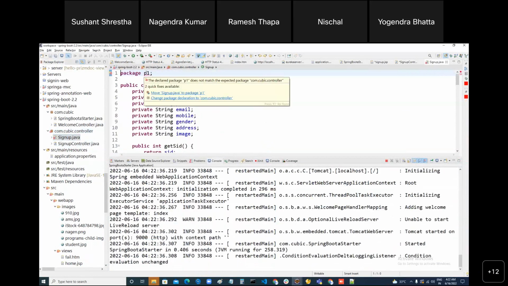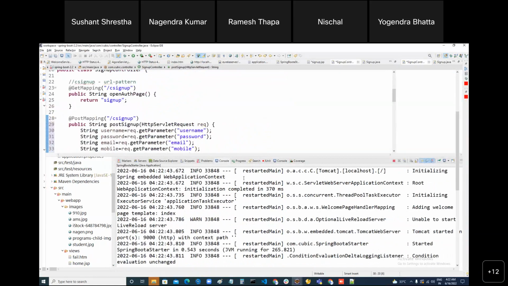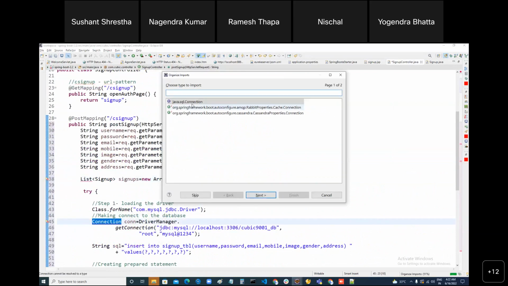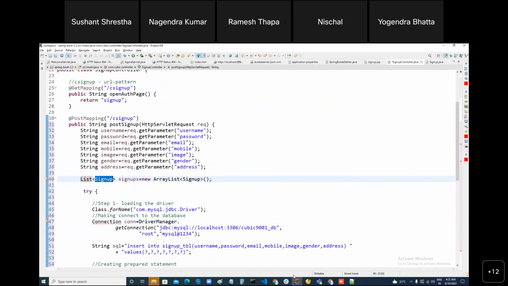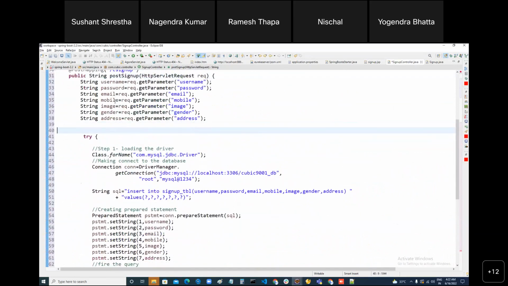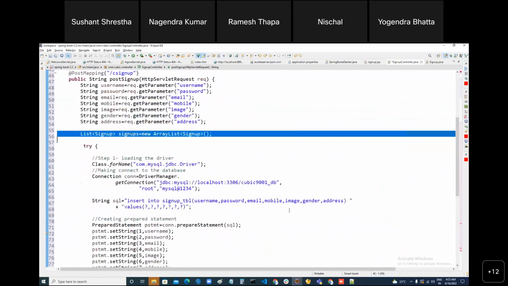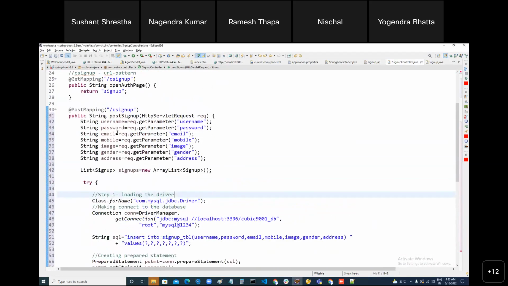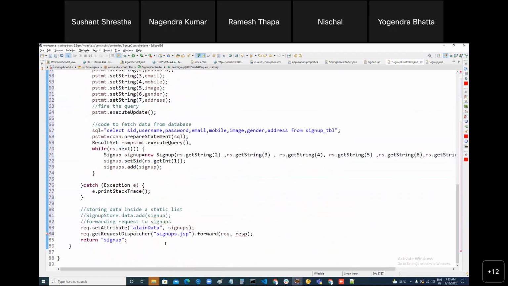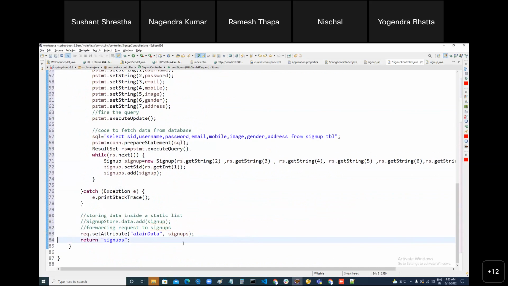Package name is this one. Got it or confused? See, connection, util. So what I'm doing here is taking all the values, the same way. And then I'm saving my data. After that, which page do you want to go to? The signup.jsp. And all the data you want to send, right?